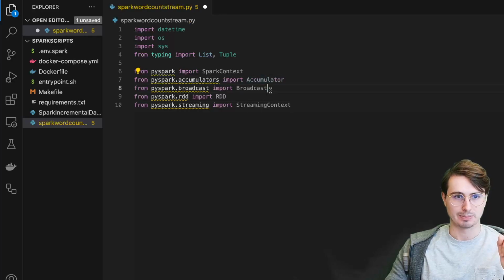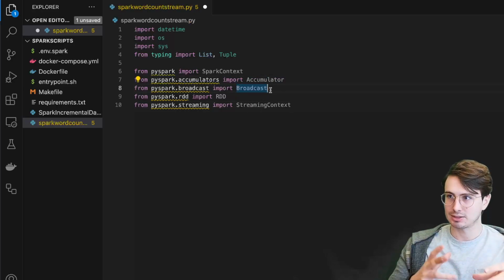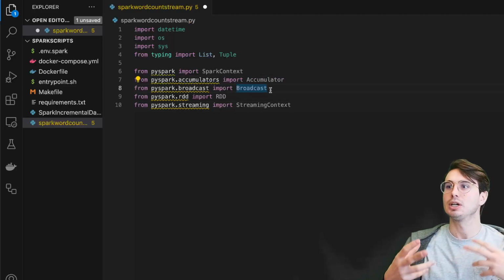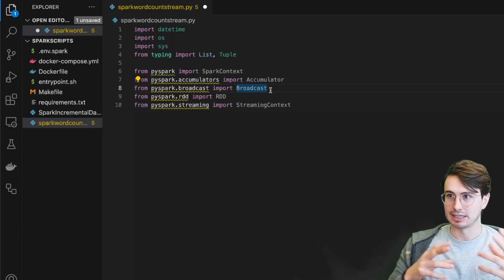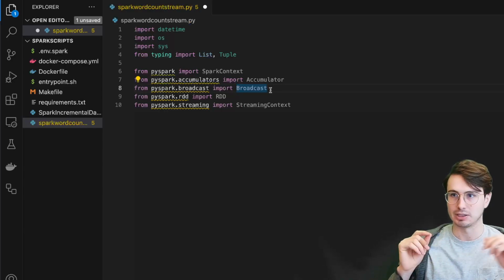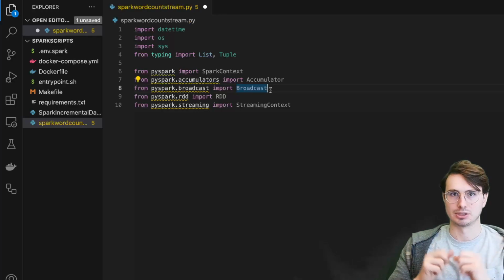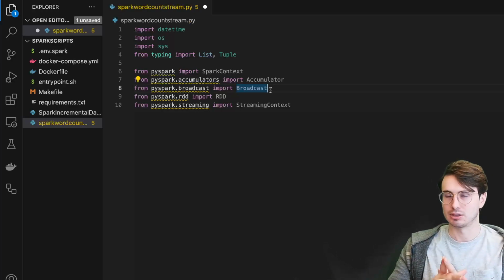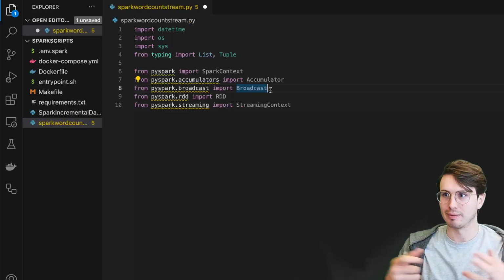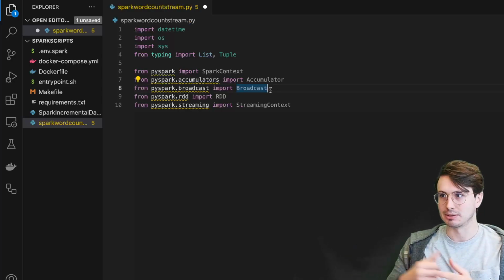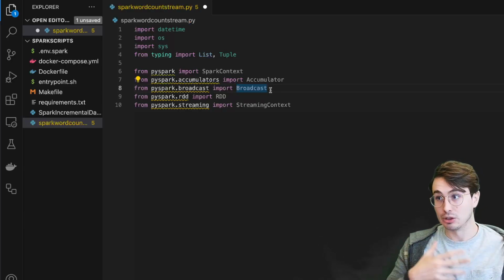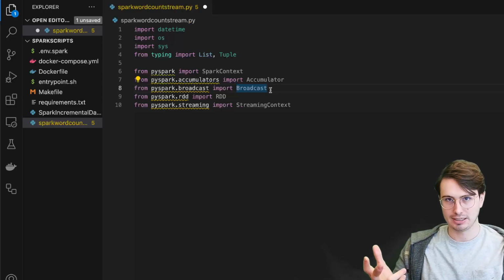Then we also have the PySpark broadcast library. Broadcast variables allow you to keep a read-only variable cached on each machine rather than shipping a copy of it with every single task. So it's read only, and many different places can read from it rather than needing to contain it themselves. This gives every node a copy of a large input data set in an efficient manner.